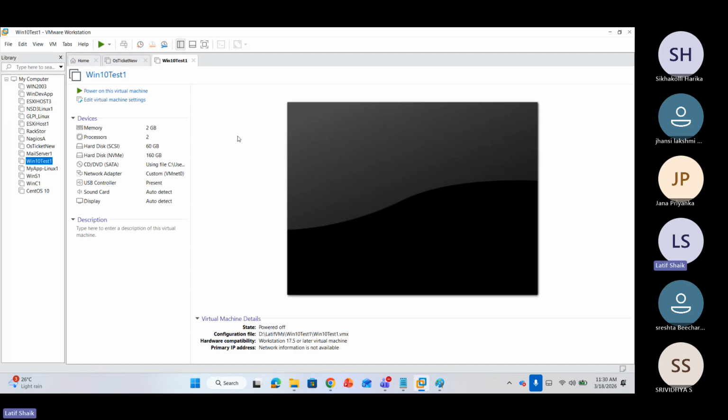Any other points I missed? Yeah, cloning and snapshot. Two more options are also there. For example, I have this machine. We'll take one more sample machine like this, because I'm going to delete this one.